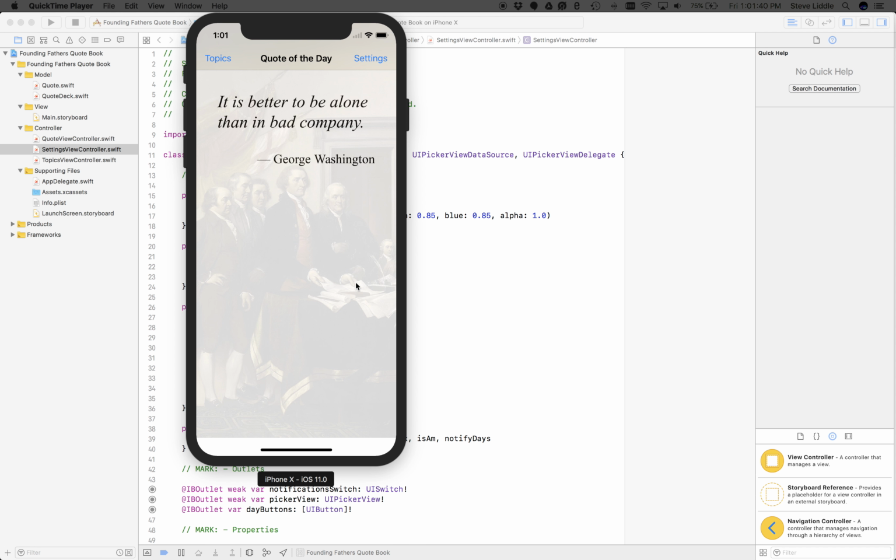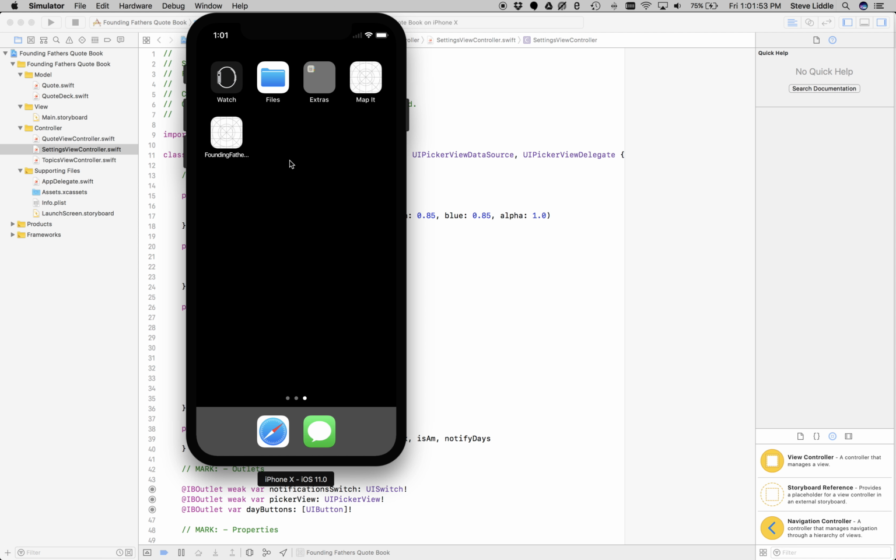Well, I'm pretty happy with the app as it's coming along now. We've got our topics, we've got our settings, things are looking good. But there is something that I'm not super happy about. Let's go back to home here and look at my app icon. It's this default thing, and "Founding Father..." is our label here. I'm not too happy with either of those.